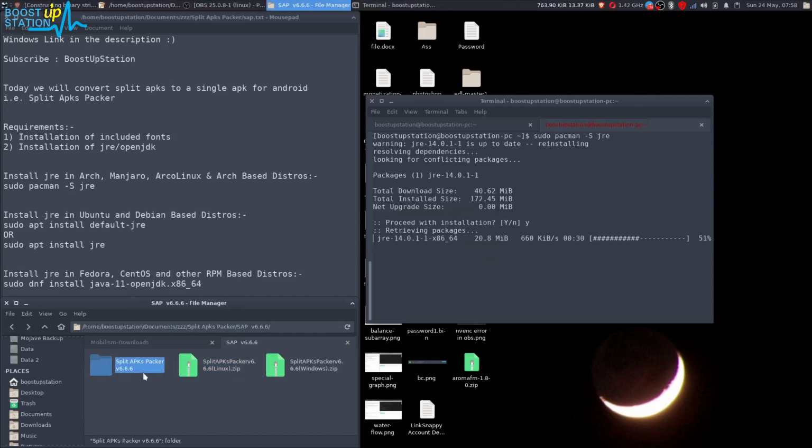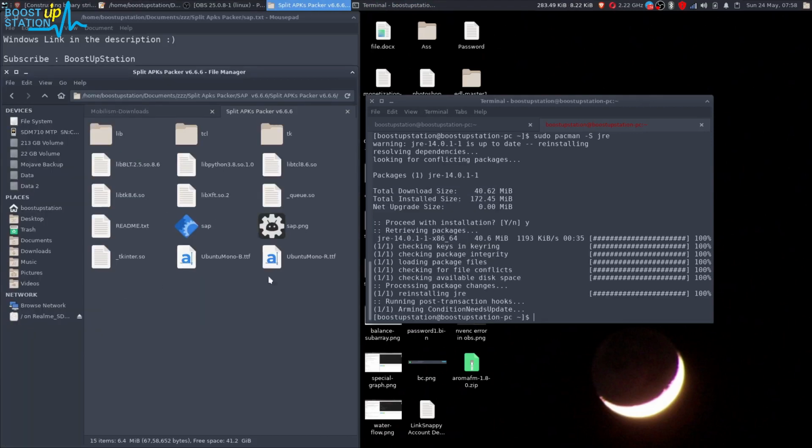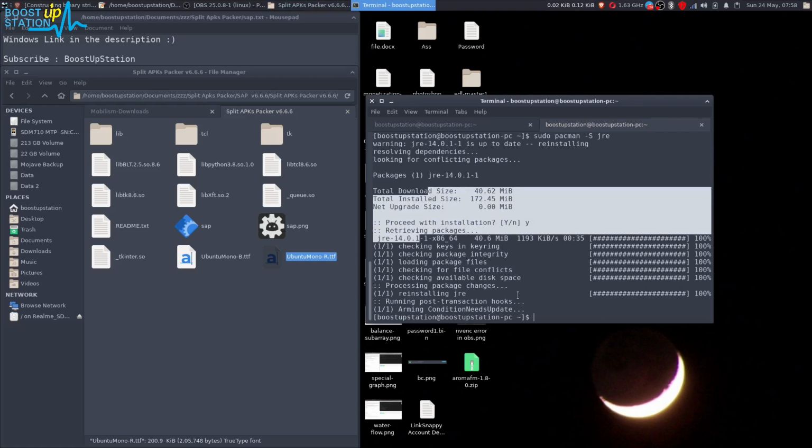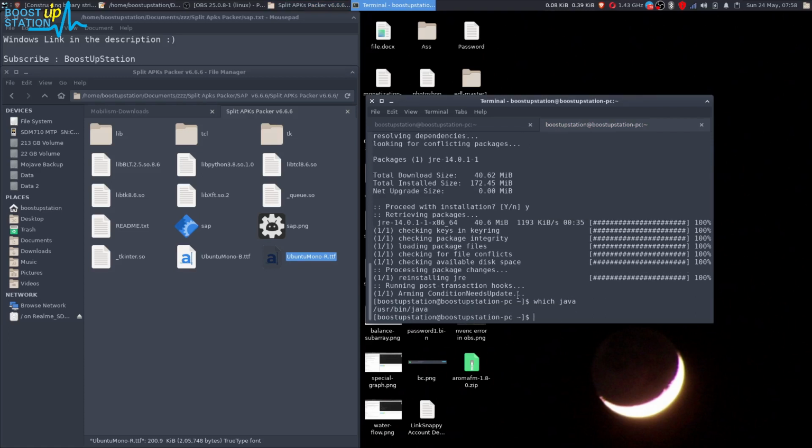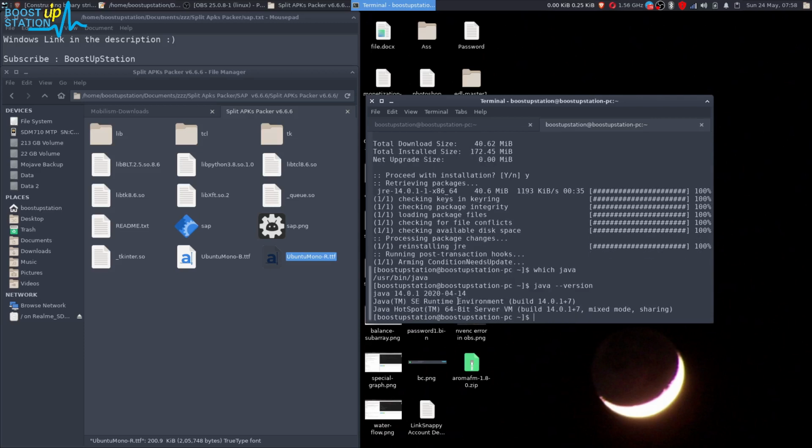Now you have this folder for Linux, and here we have the files. We have to install these two fonts. Okay, Java is installed. We can see which Java, and it says /usr/bin/java, and we can also see the version of Java with java --version. Press enter, and here you can see that Java 14 is installed.